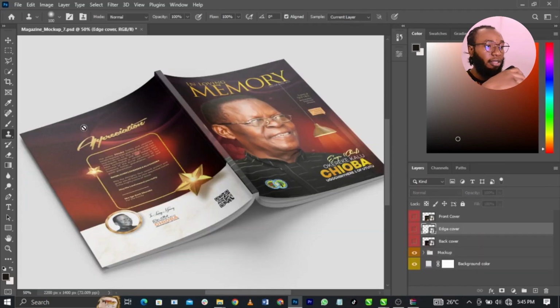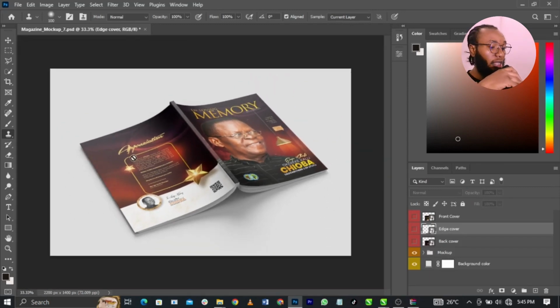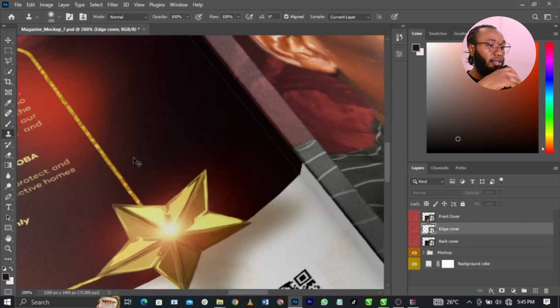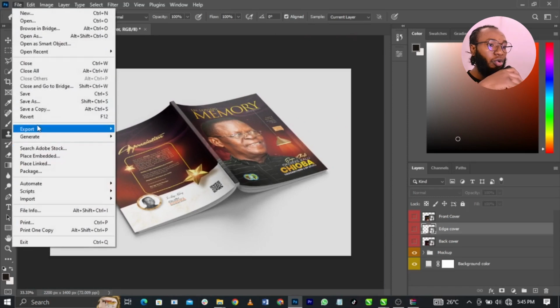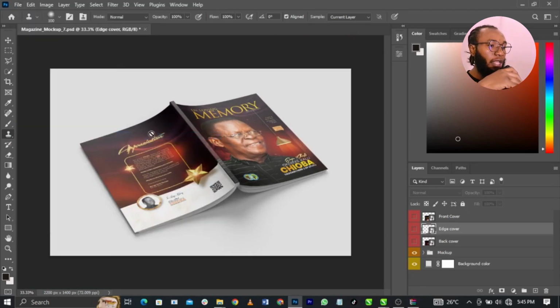Same process, guys. You can see. Now if you want to save this, look at it. You come over to File, go to Export as.